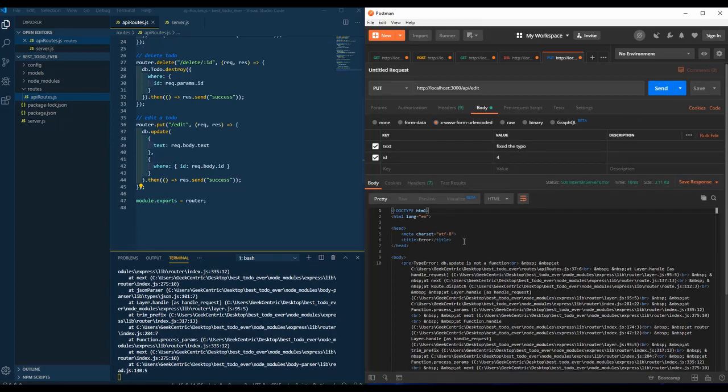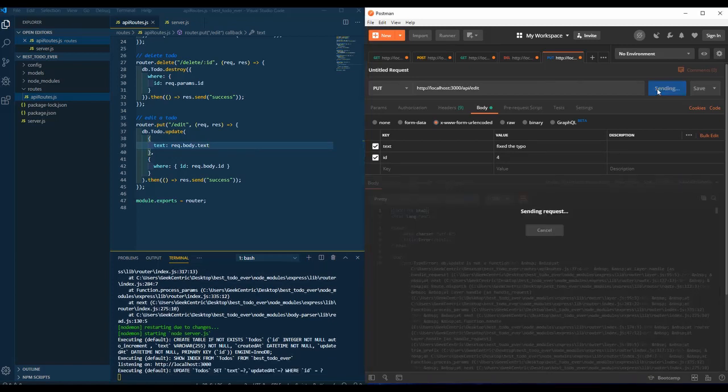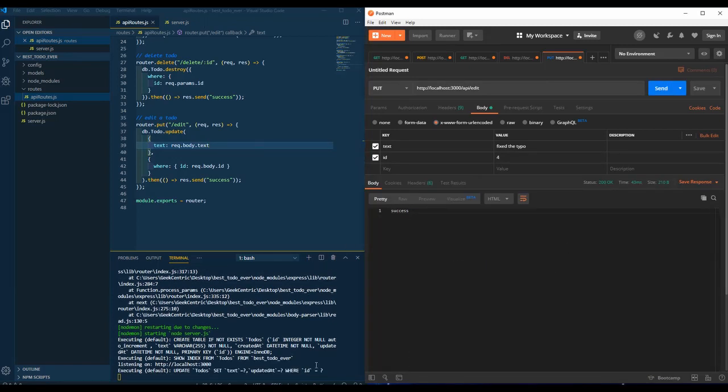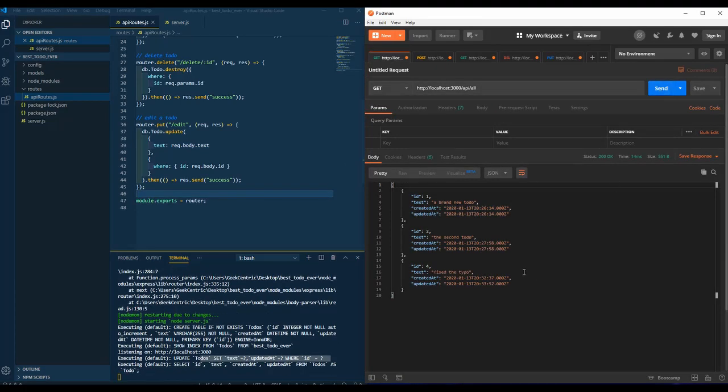Let's send this out. Oh, that's an error. So db update is at db update. Wait a second. So db.todo.update. Oops. Got lazy. Hopefully you guys caught that. That'd be cool, catching the pattern. So now it looks like everything works. So let's get everything back and confirm that we are able to edit.